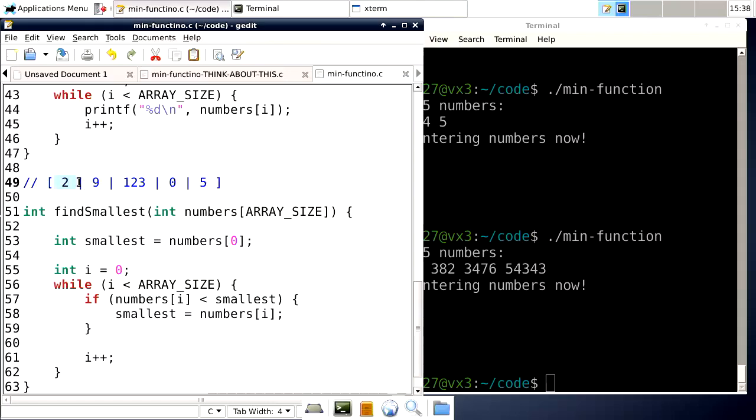Because this is the first value, it's the smallest value that we know about so far, because it's the only one we know about so far. But then we look at 9 and ask, is this next value smaller than the smallest one so far? No, it's not, so we move on. Is this next value smaller than the smallest one so far? No, move on. Is this value smaller than the smallest one so far? Yes, it is. 0 is smaller than 2. So the smallest one we've found so far is 0. And then is 5 smaller than the smallest one so far?